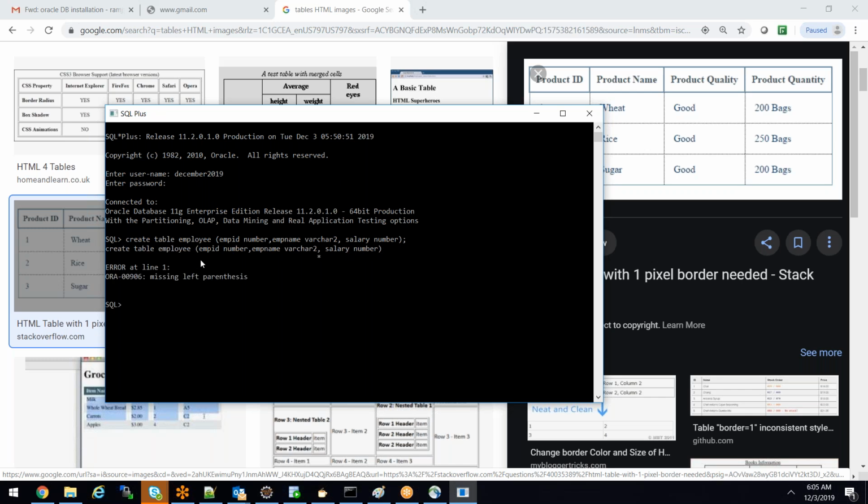So something is wrong here. Create table employee missing left parenthesis. So because here, when you specify EMP ID number, I'll tell you what is this. Don't worry. EMP name varchar2 of 8, comma salary number of 5.